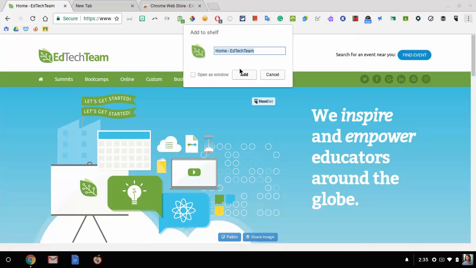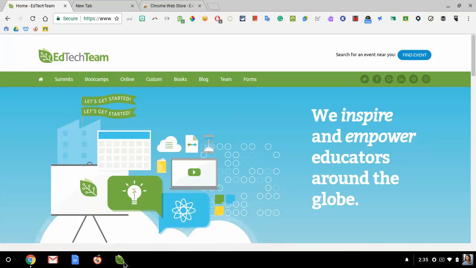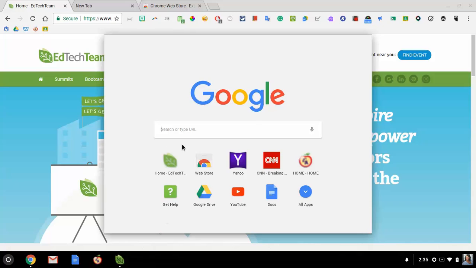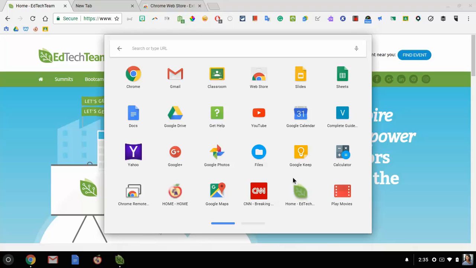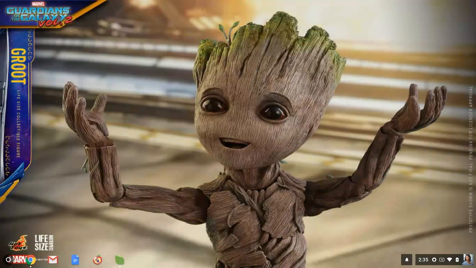It says, are you sure? Yes, I'm sure. Now open as a window is another option that I'm actually going to go through in the Chrome OS video. So I'm going to say add. So notice it added it to my shelf right here. Again, we haven't gotten to shelf yet, but it also adds to my app launcher. And it's also right here in my app launcher. So if I open this up, it's going to open up this website. Now, that's how you add to it.